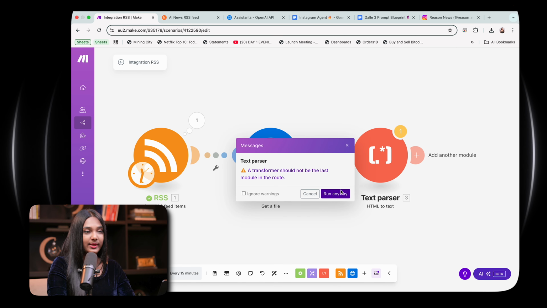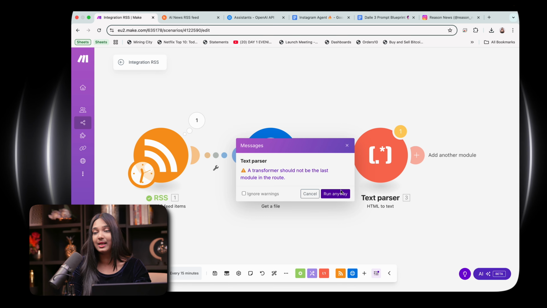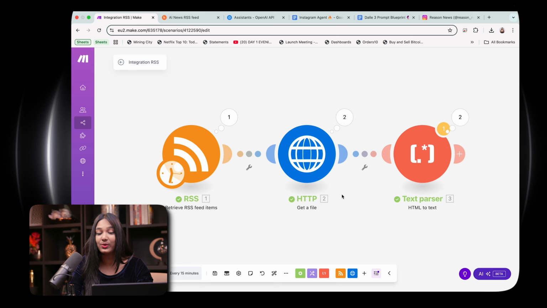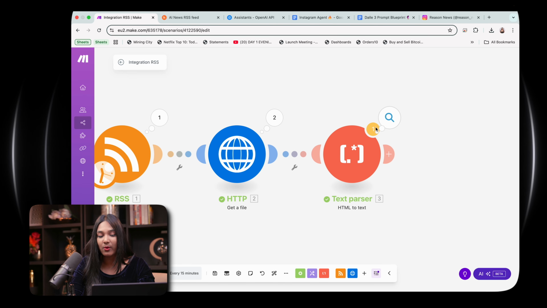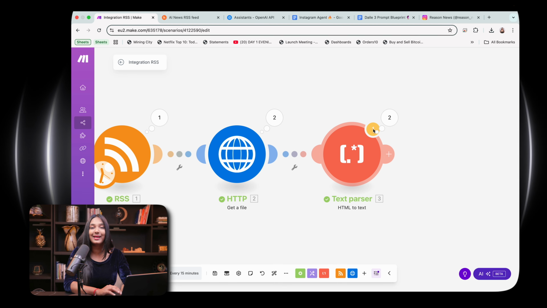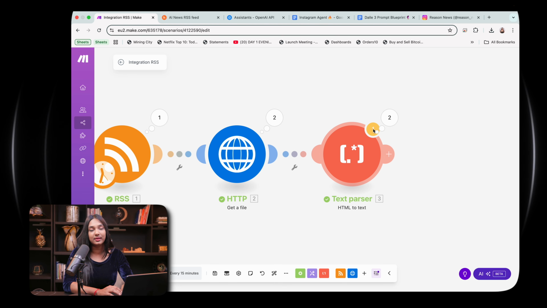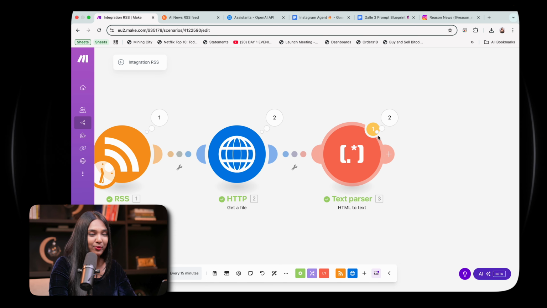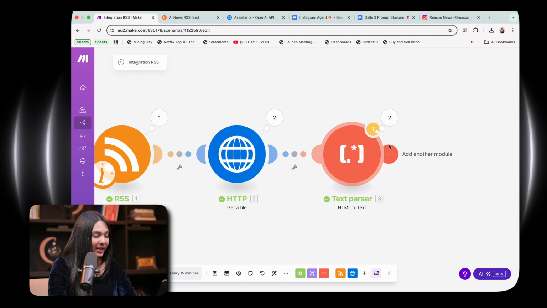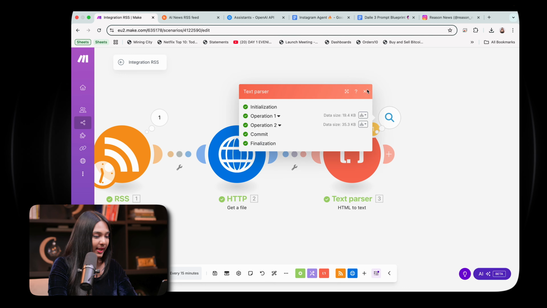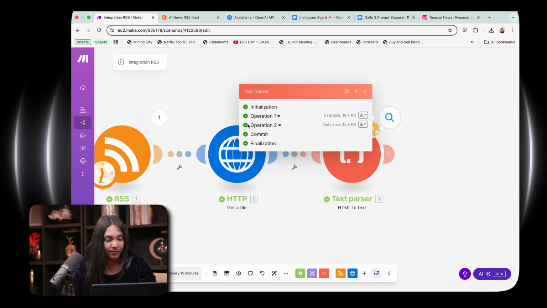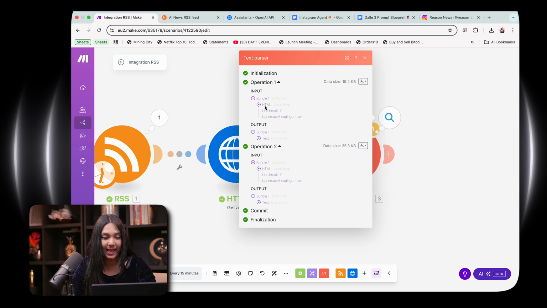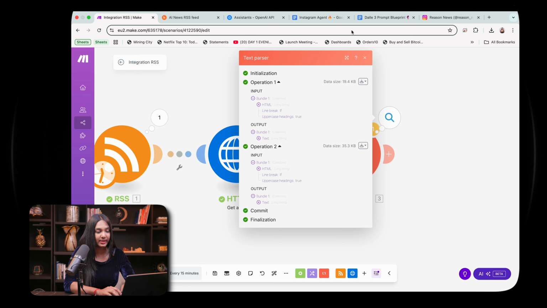Obviously, this message is going to come up that a transformer should not be the last module in the route. But we're going to just say run anyway, just to see if it goes through. And it has. This little yellow icon on the side of the text parser is because it shouldn't be the last module in a scenario, as I mentioned in my previous tutorials. From here, if we look at it, operation 1, the HTML is there, and the HTML is in here. So operations 1 and 2 both are there.